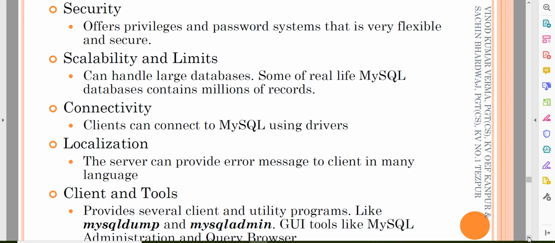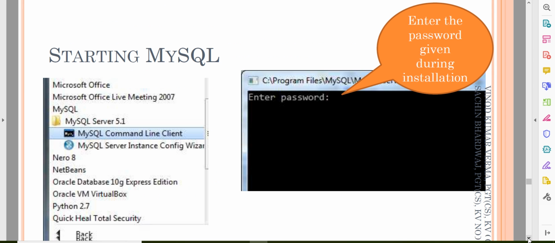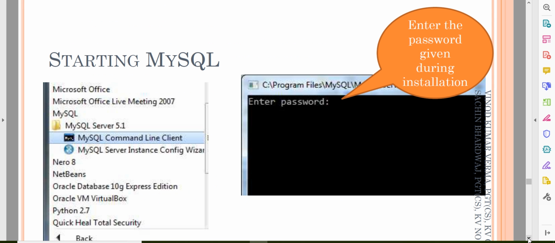And then scalability and limits. What's the meaning of scalability? It can handle a large amount of data. Some real life MySQL databases consist of millions or billions of records. For banking and financial work, we can use this SQL. That is a real life example where millions of records are stored in it. Connectivity: clients can connect to MySQL using drivers. Localization: the server can provide error messages to clients in many languages. Then client tools: several clients and utilities are also given to everybody.